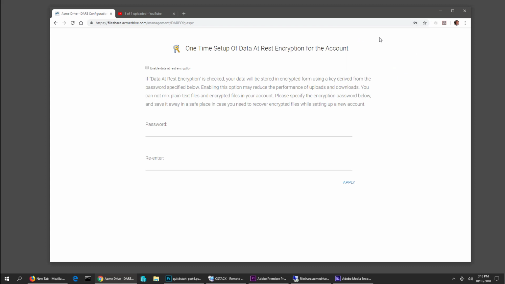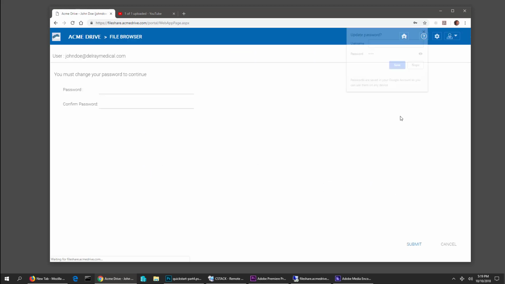Okay, so this is the first time that John Doe logs in. He'll only see this once. You can get to it manually by using this URL with your domain at the beginning. So I can enable data at rest encryption, and then I can create a password for that encryption. I would make it more complicated than that. Okay, we're ready to go. And then I'm going to let John Doe create his own password here.